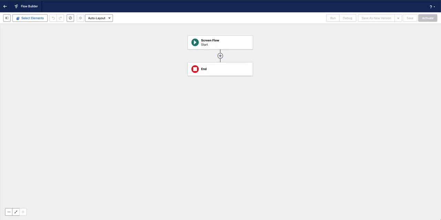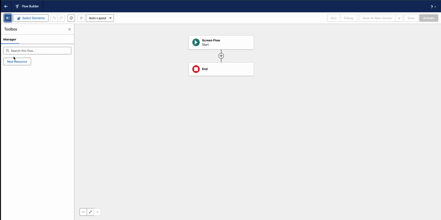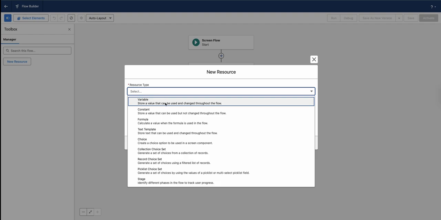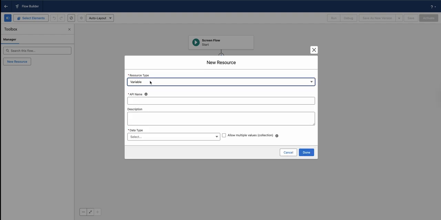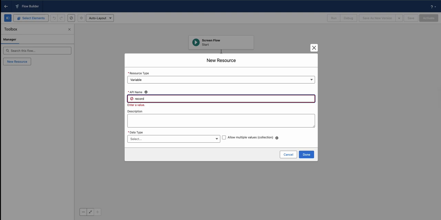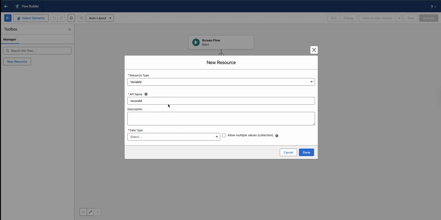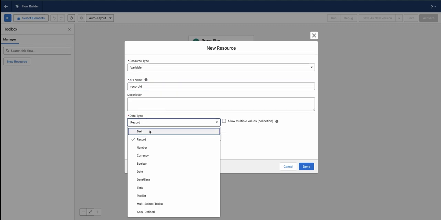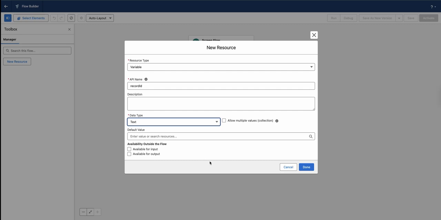There are multiple ways you can start this. I'm going to start with my variables and click here. I'm going to create a brand new resource, click on new resource, and create a record variable. So I'm going to click on variable and name this recordId. It's actually important we name it this way because it is Salesforce's standard naming convention. In the data type, I'm going to select text and click on available for input. Of course, you click done at the end.